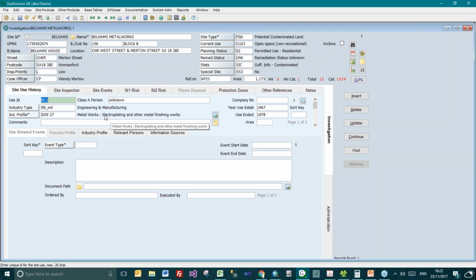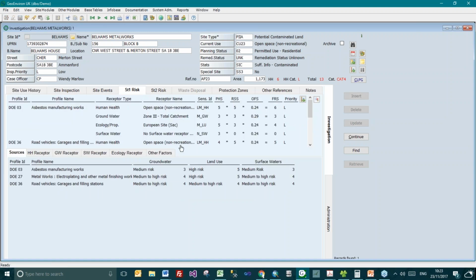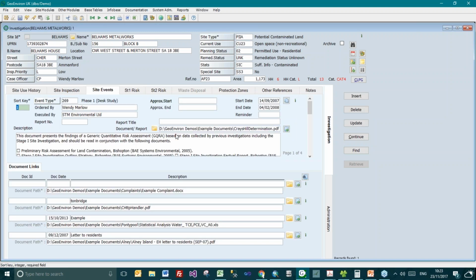And from that, the contaminated land officers will be able to prioritize sites for inspection using the prioritization system that's built in. They will be able to log information as sites come through the planning process, get developed, get remediated. All of that information can be logged in here, as you saw: photographs, site investigation information, all the documents and reports associated with any cleanup can be logged in here.